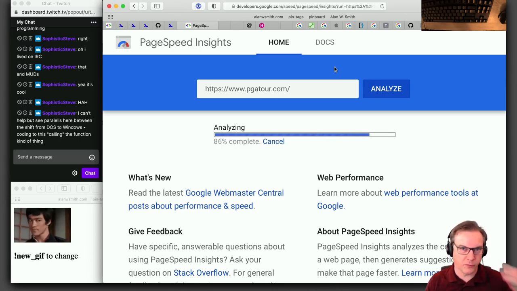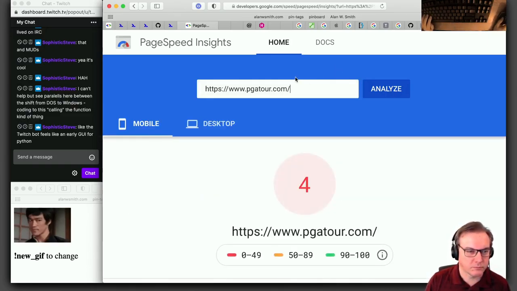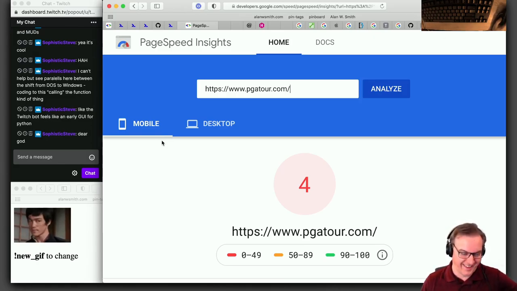Go to this calling function kind of thing. I can't help but see the parallels here between the shift from DOS to Windows. Coding to this calling the function kind of thing. So at some level, if I'm following you, DOS was all command line stuff. Is that where you're headed versus the Windows stuff, which is all the GUI interface? And like on DOS, you would write commands that call functions. Am I following you? Oh, yeah. I can see what you're saying.